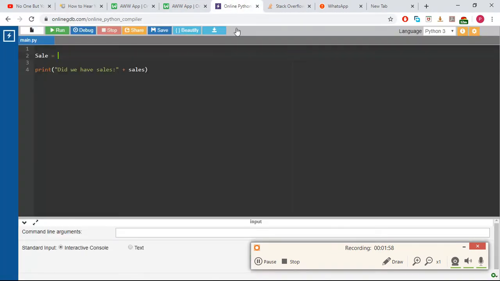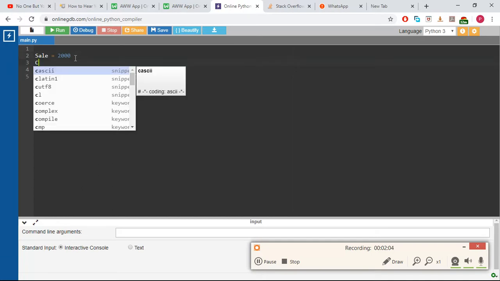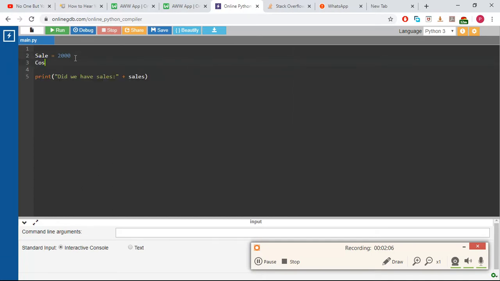Okay, let me think of it from a finance perspective. So we have a sale of 2000, right? And we have a cost of, let's say, 200, right? And then we have this variable, did we make profit? So you want to create a function where every day that you make a profit, it's going to show you that, hey, today we had a profit.